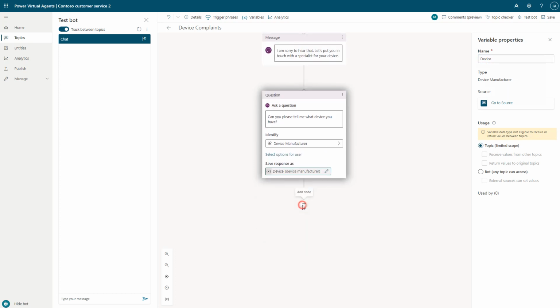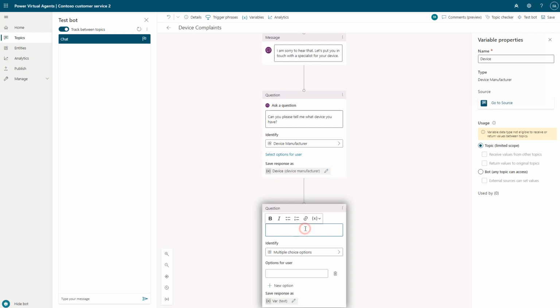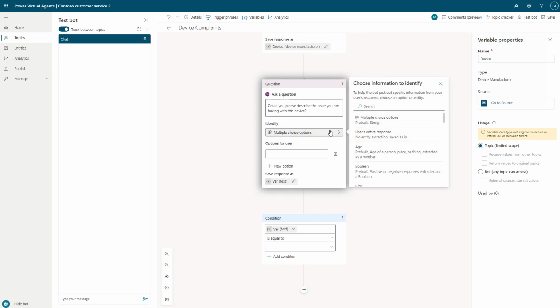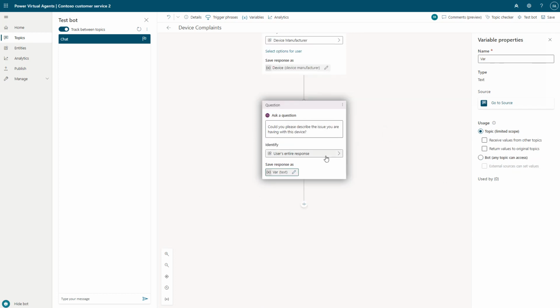After that, we're going to ask a new question. Could you please describe the issue you are having with this device? Under identify, we're going to type user's entire response. And we're going to rename the variable to issue description.